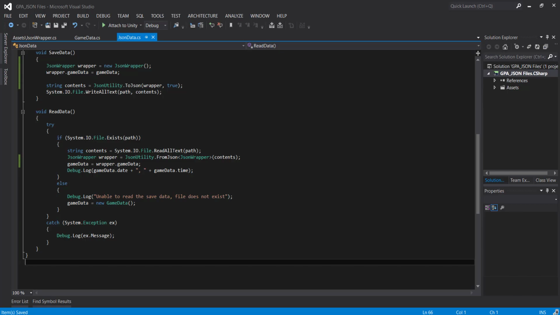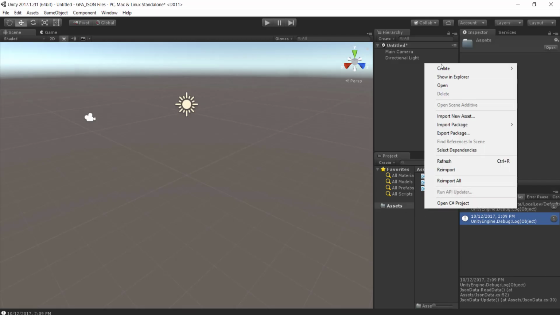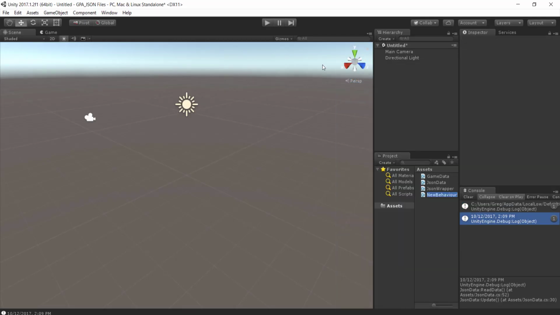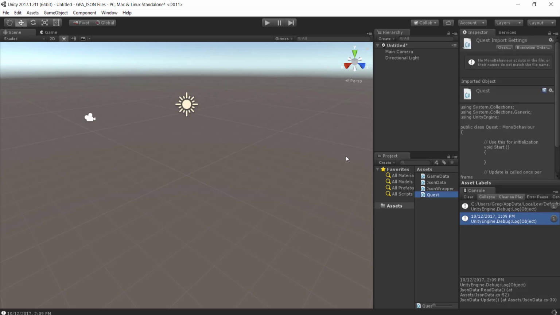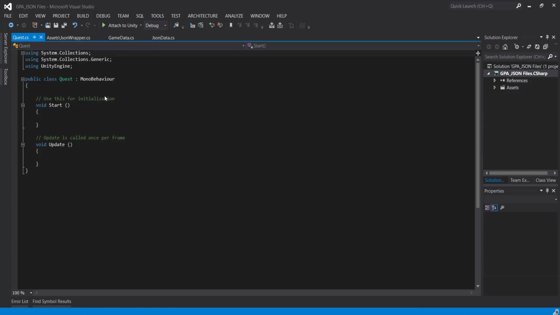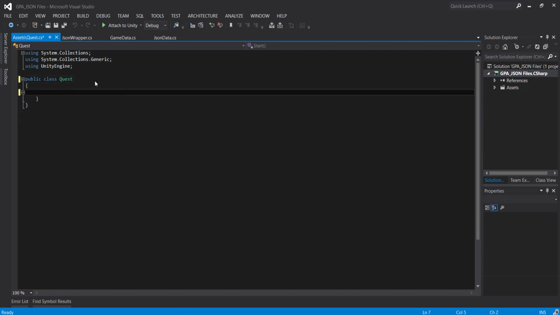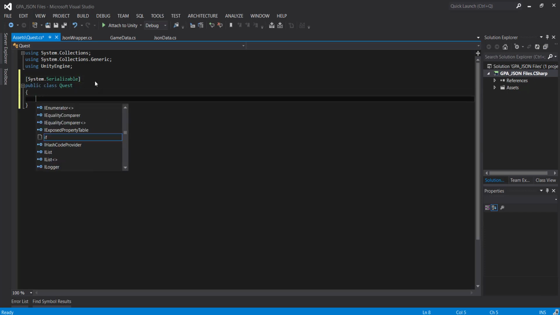So one of the other benefits that you have now is that you can actually put classes within classes and see some interesting game data. Let's say we had some quests. So let's make a quick quest. And again, not a MonoBehavior, and System.Serializable. And let's see, integer, public, because anything serialized must be public.